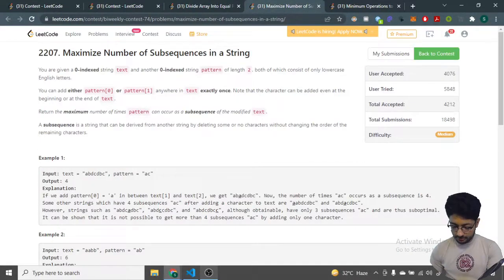Let us move on to the next problem. The next problem is Maximize Number of Subsequences in a String. You are given a 0-indexed string text and another 0-indexed string pattern. So you're given two strings, as you can see in the input. The pattern is of length 2, and both text and pattern consist of only lowercase English letters. Now you can add either pattern[0] or pattern[1] anywhere in text, exactly once.